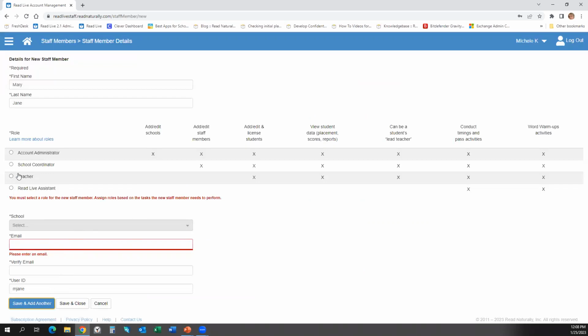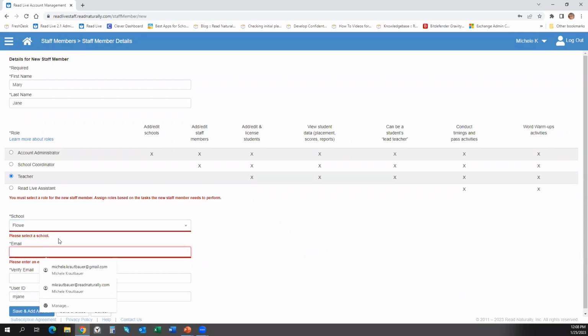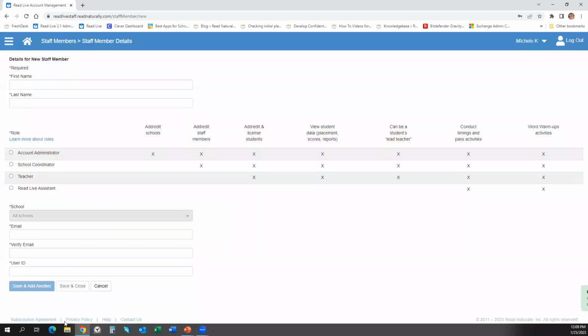So I am going to add a teacher here. I'm going to add them at the school. You're entering the teacher's email address because once I click save and close, this individual at this email address is going to get an email with their temporary password and instructions.